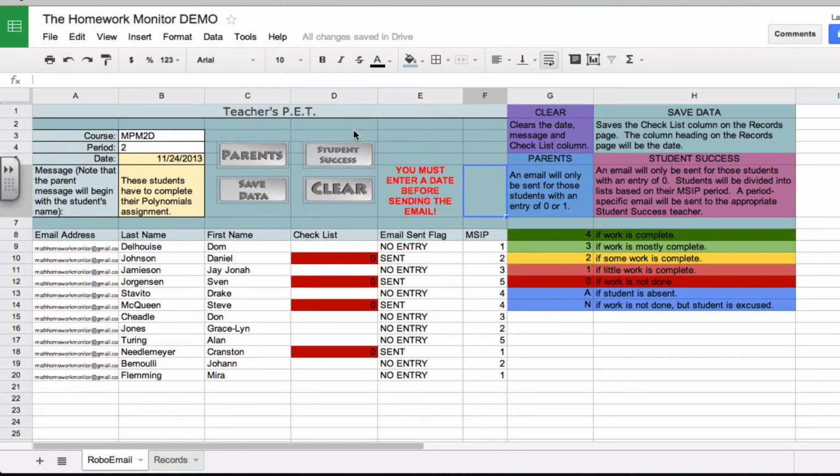So that is the teacher's pet, and we've been using it, and it runs really well. It's really easy to use. It's quick to set up, and I find it really useful.